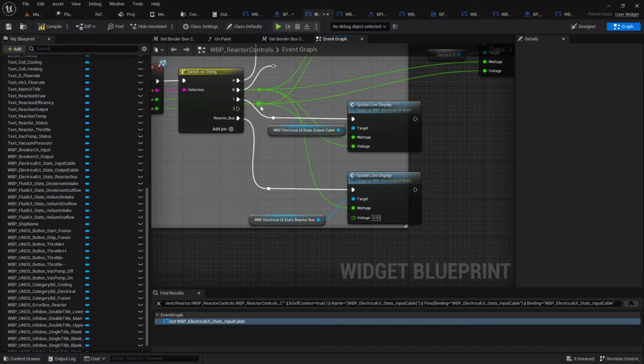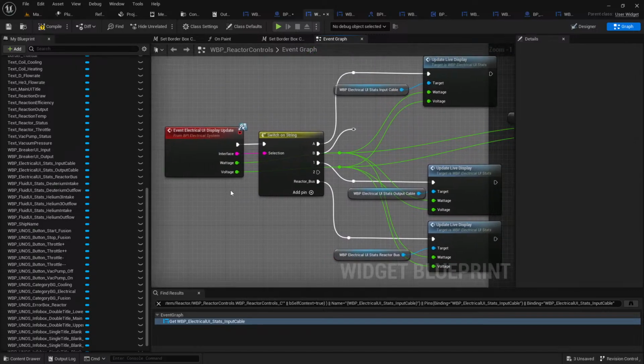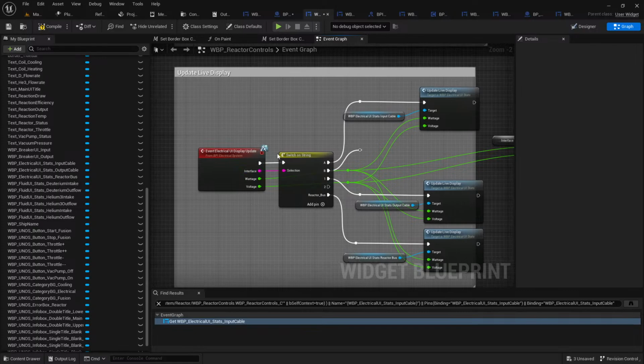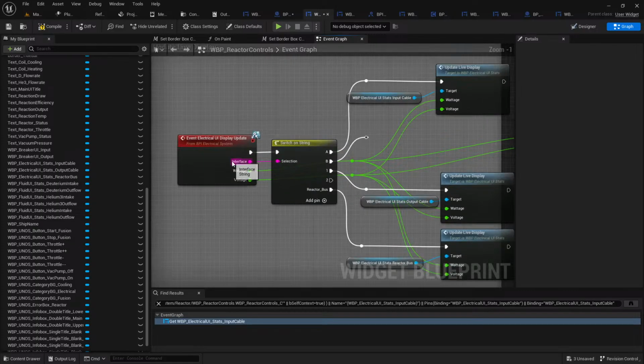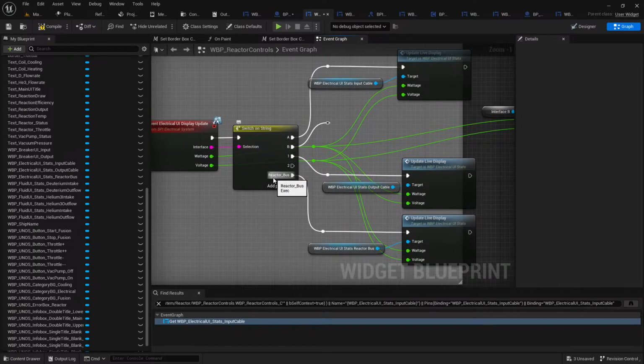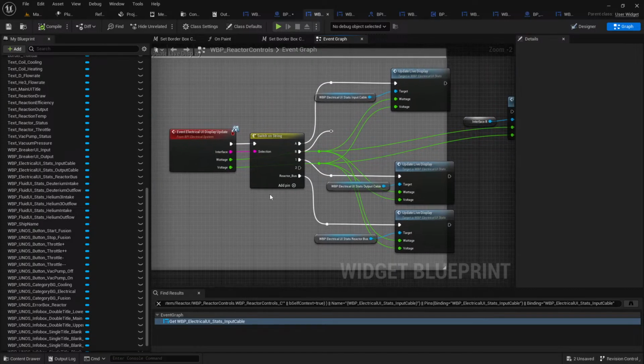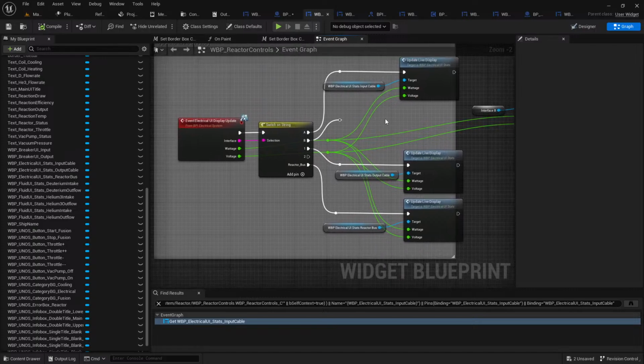So all we're essentially doing with this is updating the stat boxes on the UIs. We're using blueprint interfaces just to send the messages across, and then we switch on the interface description. So if we give it the description reactor bus, it'll choose this one and send the data to that UI element. So that's what gets fired when the replication happens.